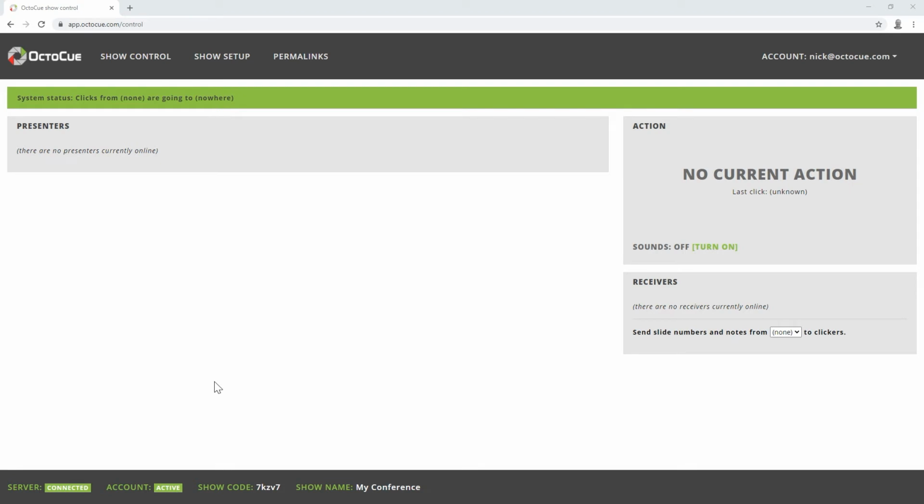So in this video we're going to look at the links you share with your presenters so that they can control OctoCue shows. These are the links you might email them or WhatsApp them or send them on Facebook, however you do it, to enable them to get into OctoCue, to get access to the clicker. And there's two different types of links that you can share. There's presenter links, which give immediate access, and there's permalinks, which have a bit more control over them, and we'll talk about both of those.